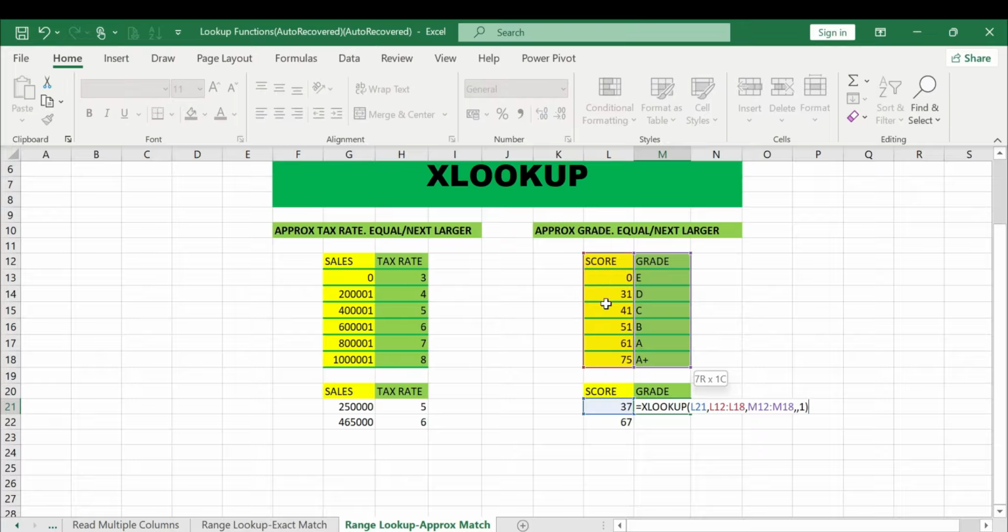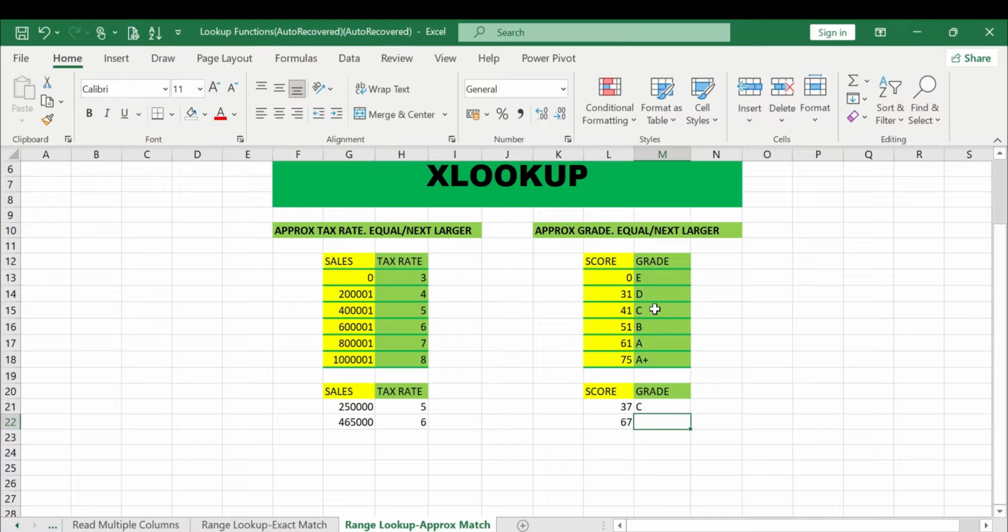So you can check that we do not have a score of 47, but we do have 1 and 41. For that one, it's a D. For 41, it's a C. Because 47 is in between these two, it will return the next larger item. So after 47, the next score here is 41. Yes, so the grade for that 41 is equivalent to a C. Hit enter on the keyboard. Now you can check it's a C.